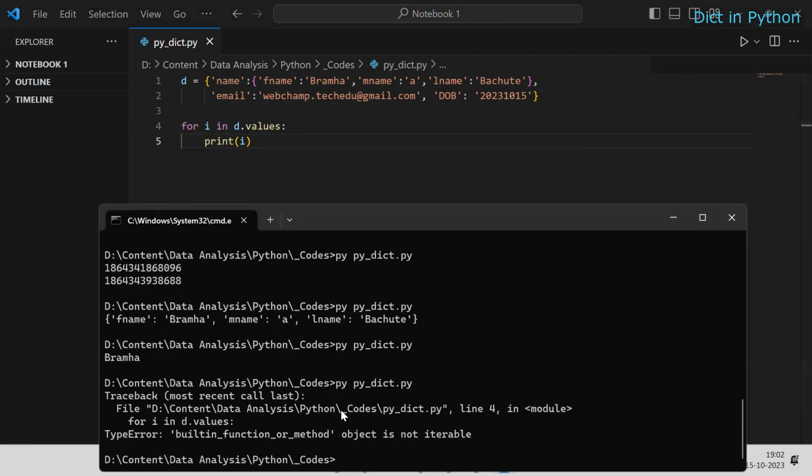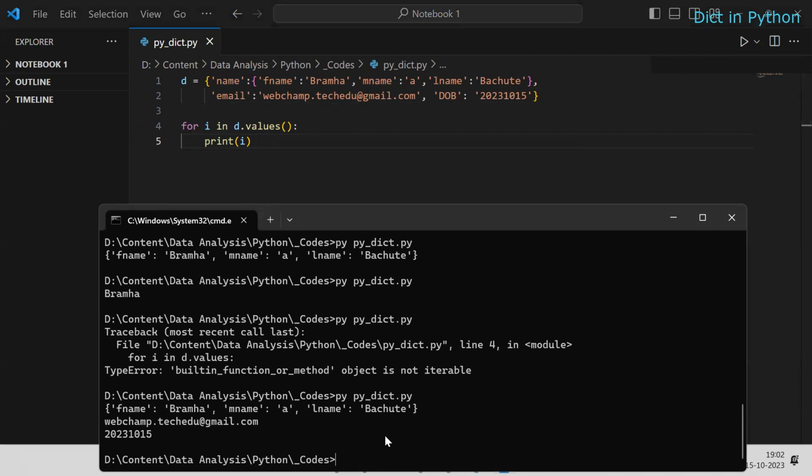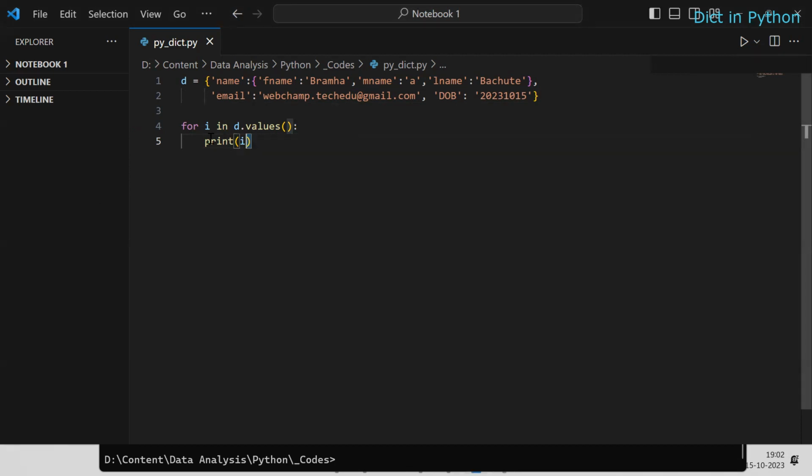So what is the issue? It says built-in function or method object is not iterable for D.values. Here it is a method, so I should add the parentheses. Now you can see that the first value of the dictionary is another dictionary. So if this is a dictionary, you need to apply another loop.